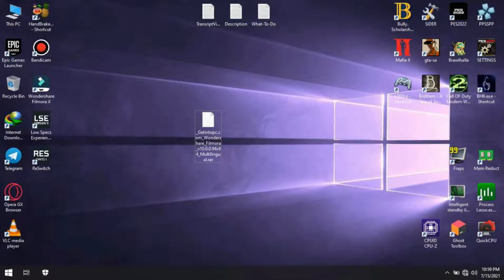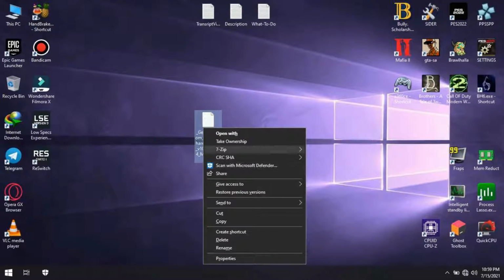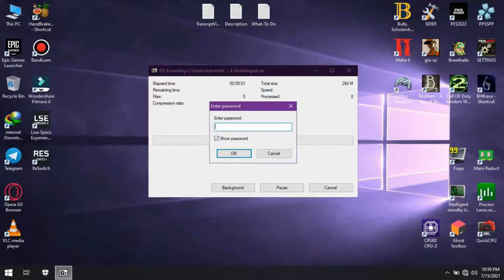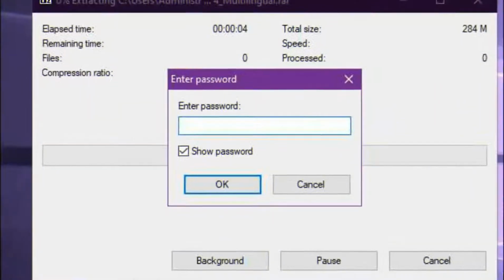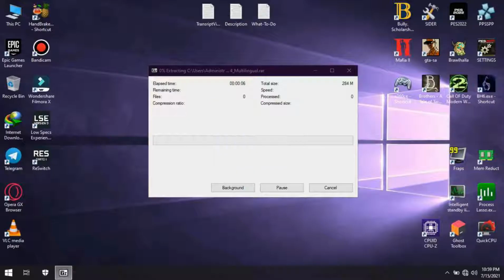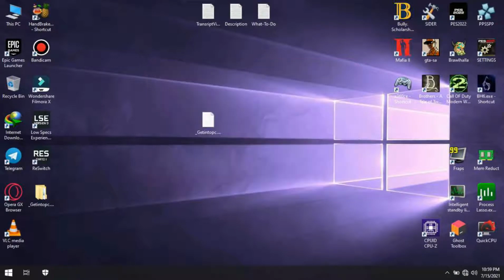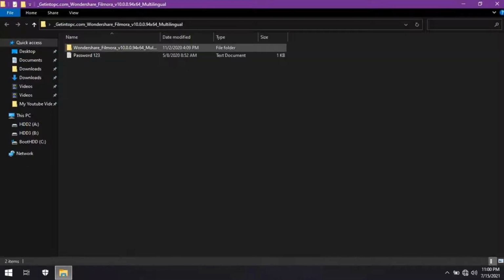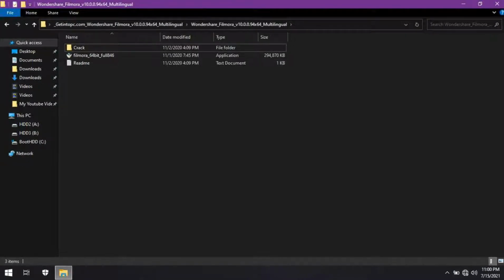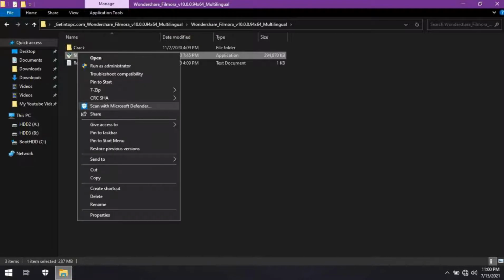This file is provided in the link below, extract it here. The password for this software is 123. Now open the folder. Just run this as administrator.